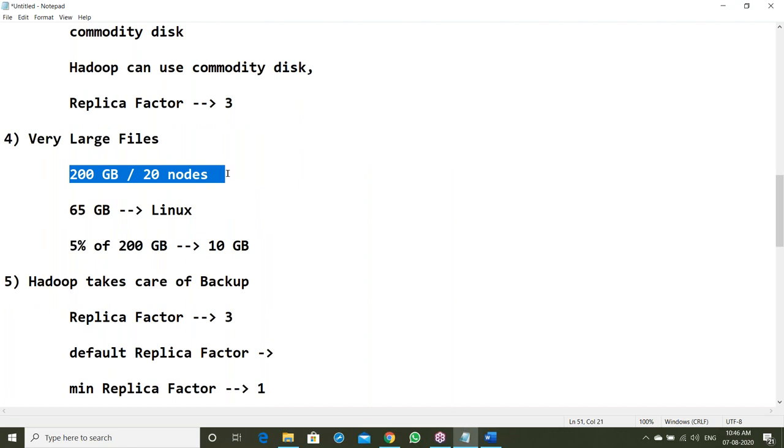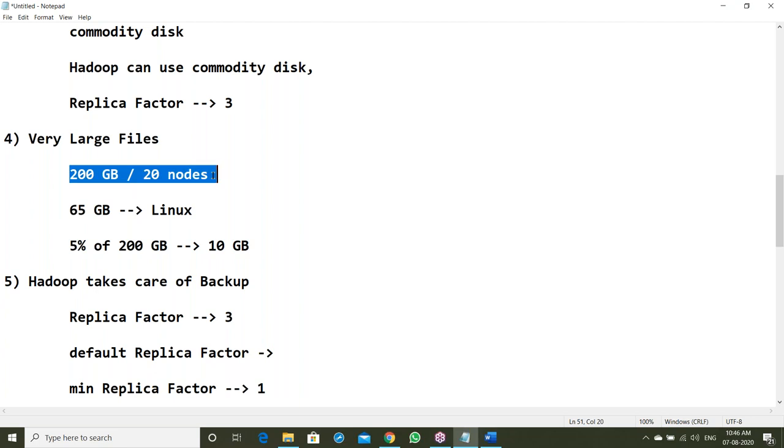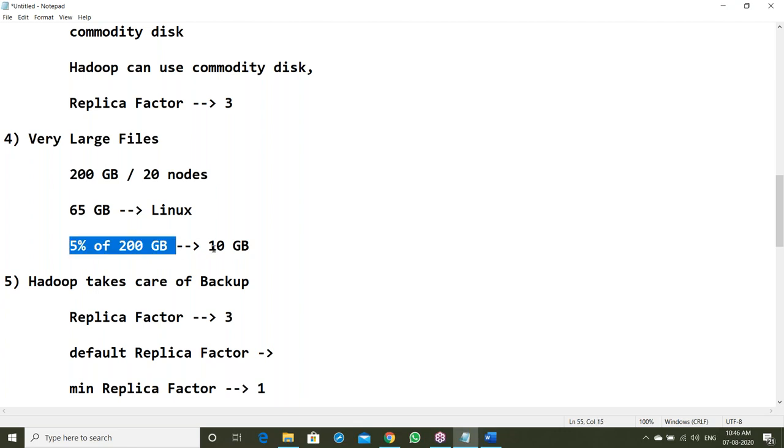Next, very large files. Hadoop can handle very large files, because a file is broken into multiple parts and stored on multiple computers. One file on multiple computers. Suppose Linux can generate a maximum file of about 65 GB, and more than that it fails. If you have DVR data, a file with 200 GB of data, then Linux or Windows fails. But Hadoop can handle it because of distributed data storage, one file stored on multiple computers. On each computer, 5% of the total data: 5% of 200 GB is 10 GB, 10 GB, 10 GB, like that.